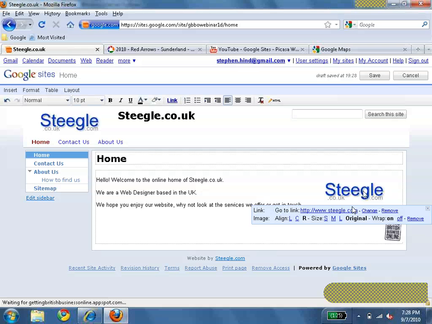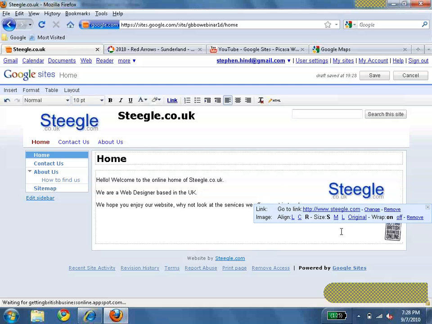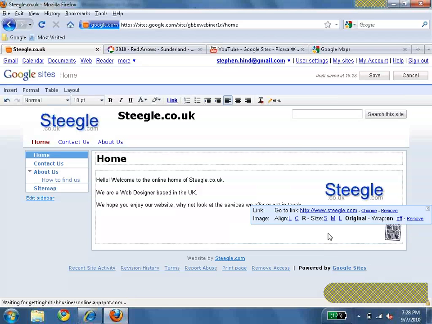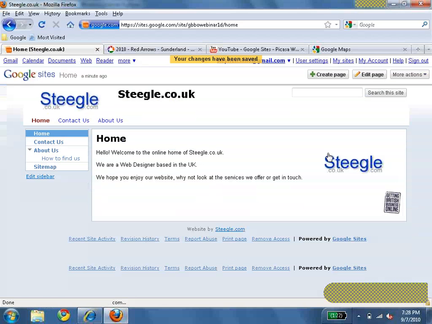You also have the feature in the image options box to change the size of the image to either small, medium or large. If you want more control over the size of your image, then you need to edit it elsewhere, and we'll probably cover that later in the questions. Use the save button, and as you can see, that's now available on the site for people to use and see.